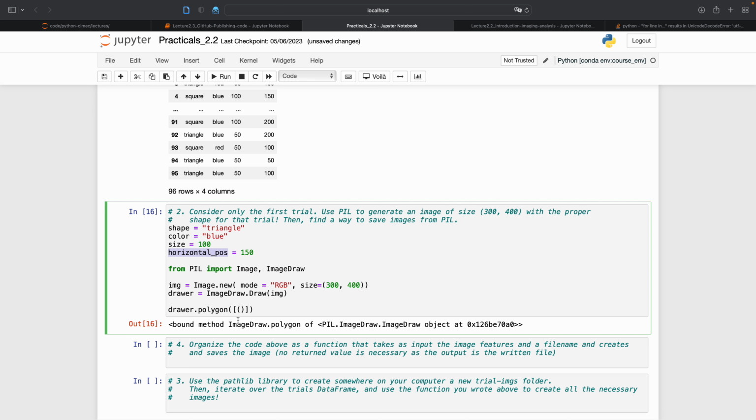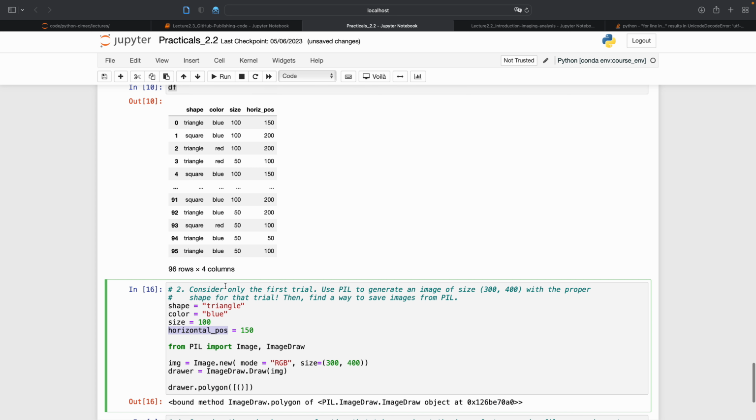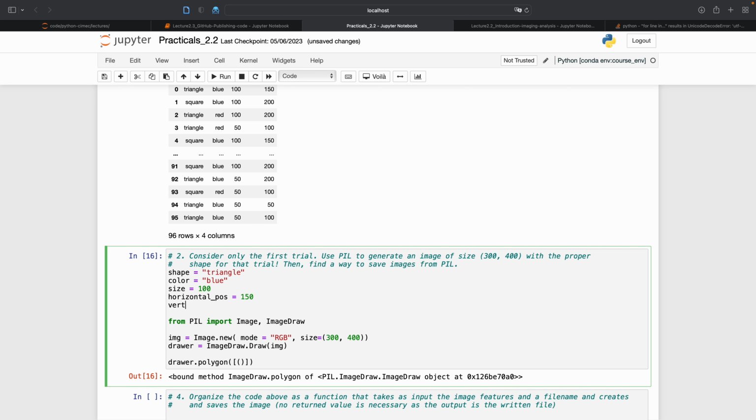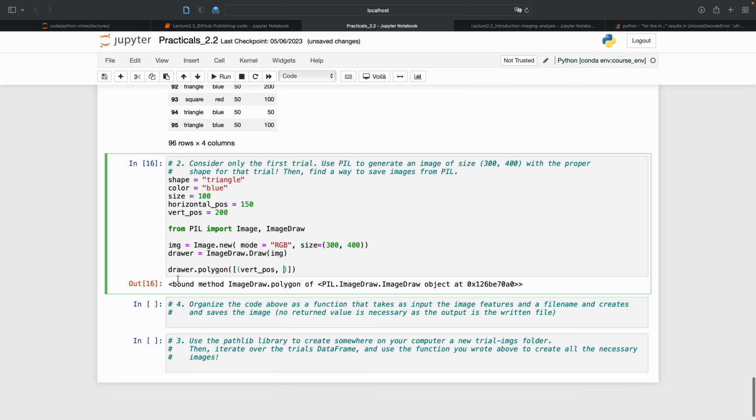So our position is horizontal position, and the size, so I guess let's say the side is 100, and we can fix the vertical position to be, let's say, always half, so 200. So I am just now writing the coordinates of all the vertices that we want for this triangle. So one element, another element.